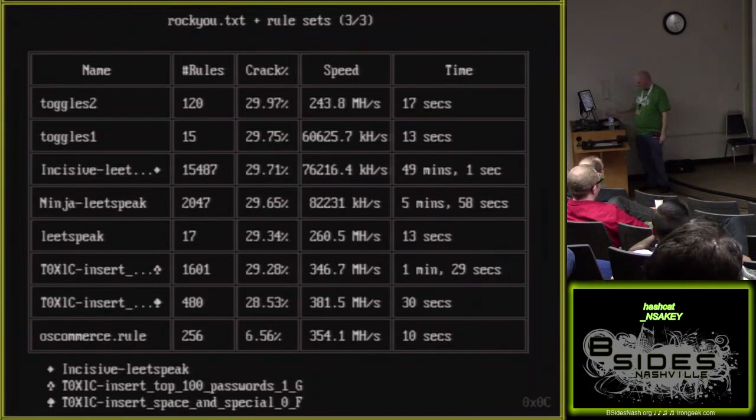The other toxic stuff, I didn't really research that. I just know Toxic wrote them, and I didn't bother to ask about those. But my personal favorite on this is oscommerce.rule. Obviously, it's in dead last here at 6.56%. And I actually asked, why does this rule set even exist? And I was told, apparently, among the skid crowd, hacking OS Commerce websites and not grabbing the salts with the hashes is a thing.